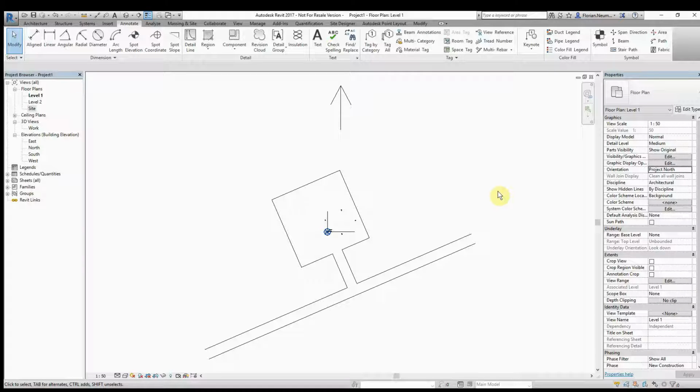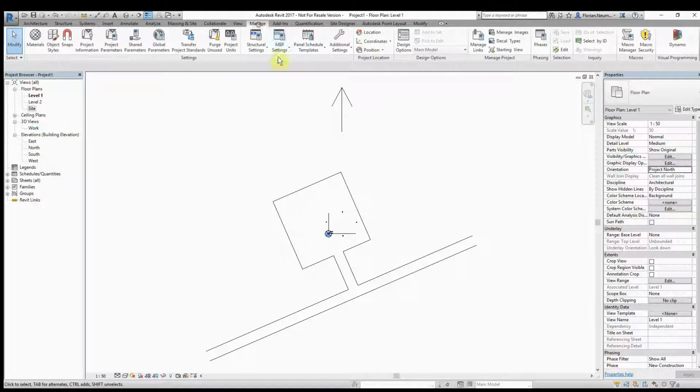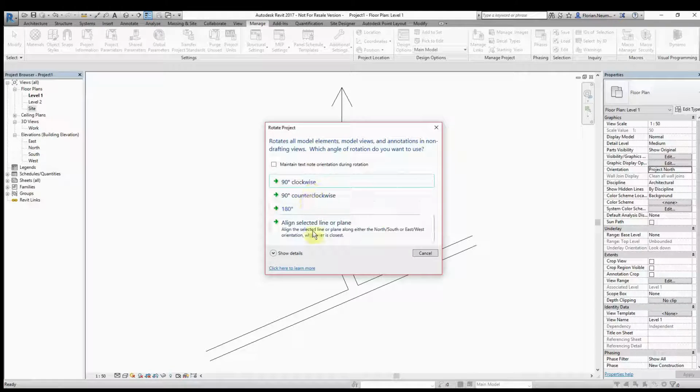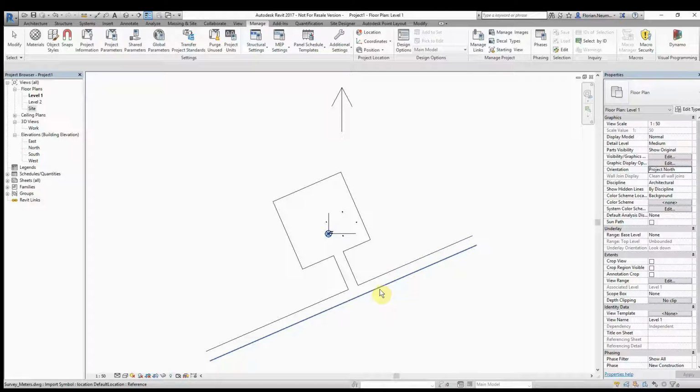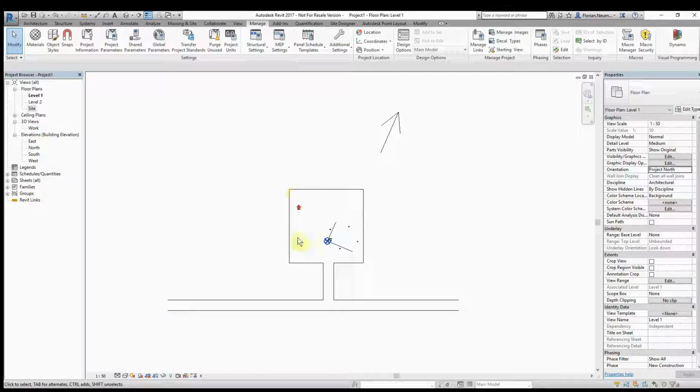The true north, of course, is the critical one. So let's say, for instance, project north, I want to quickly rotate this and shift this a little bit around. We can go to our Manage tab, and these ones are actually down there. And we want to quickly rotate my project north, align the selected line here, bang, fantastic. And I can have a wonderful, nice, straight building.